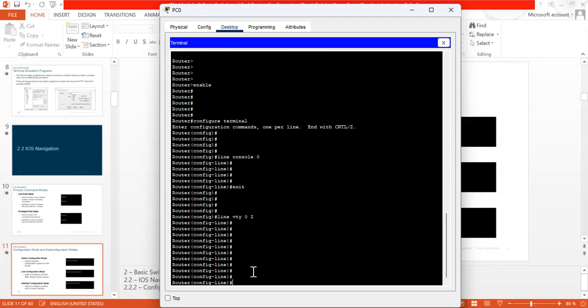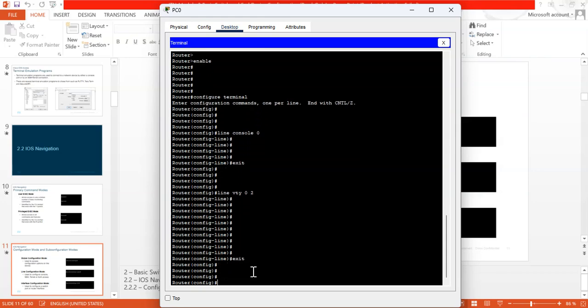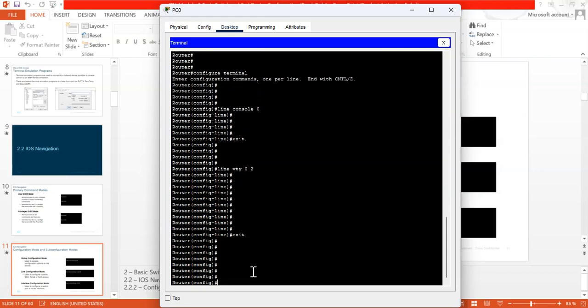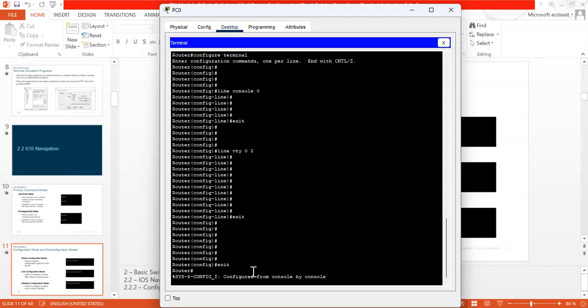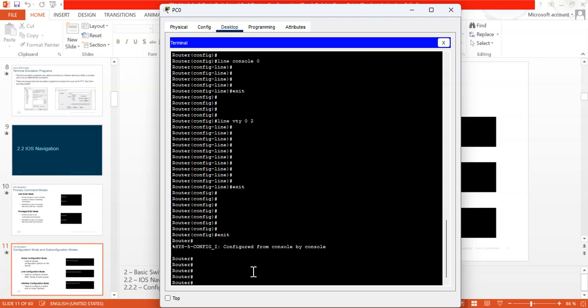Still, I will have to exit and then go back to global configuration mode. We have what you call the interfaces. I will exit again, because the exit command takes you one step back. You see now, from global configuration mode back to privilege mode. In this privileged mode, I can run the verification commands.